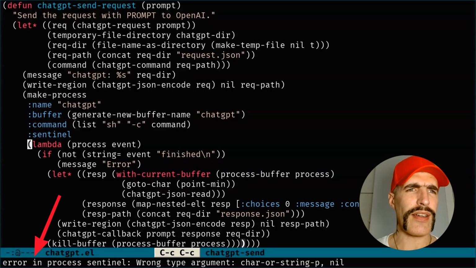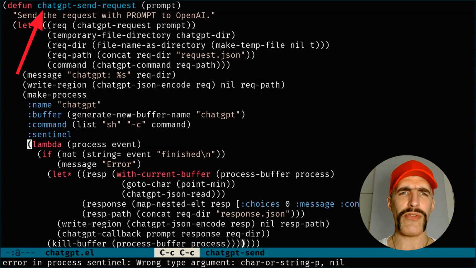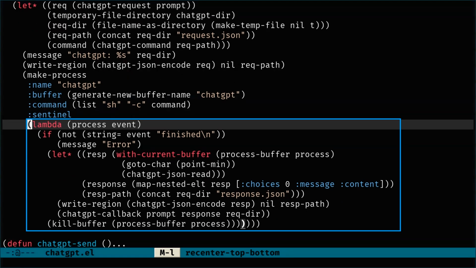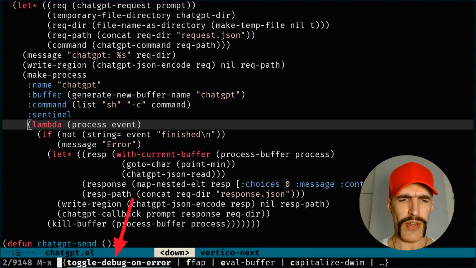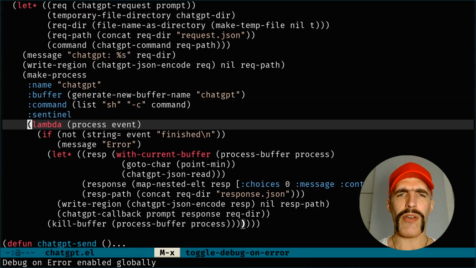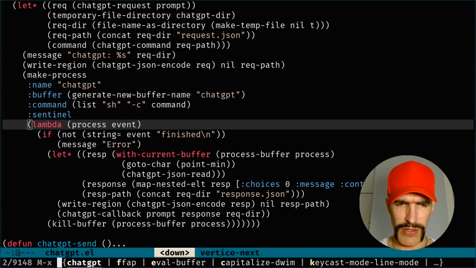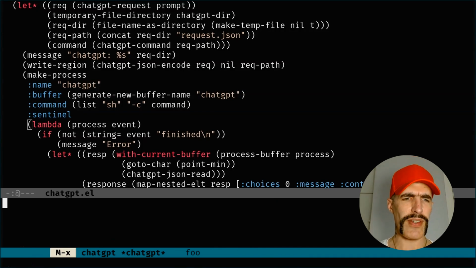Let's look at ChatGPT send request, the function where we get that error, and specifically this error occurs in the sentinel function. To get a better understanding of that error, we are going to turn on the debugger with the function toggle debug on error. Now the next time we get an error, we will enter the debugger. So let's do that again. We call ChatGPT and we send the prompt hello.